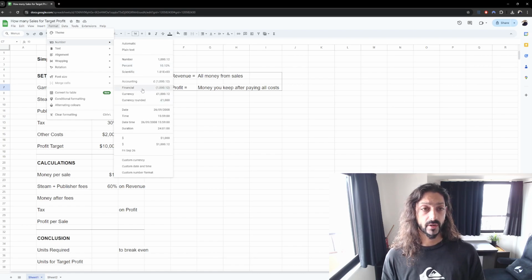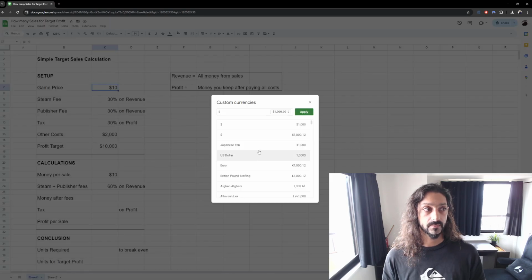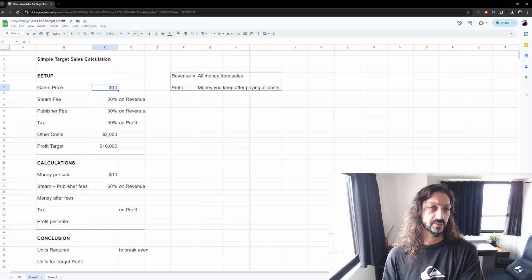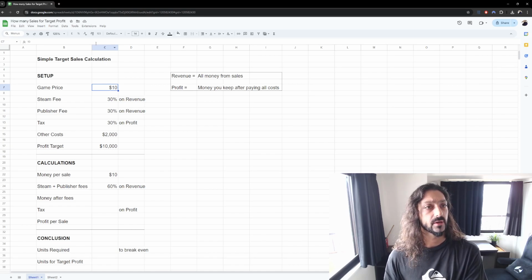If your currency is not displayed here in the beginning, what you can do is go here to custom currency, and here select from the list whichever applies to you. And Google Sheets even allows you a few variants here to make sure the price is shown as you want. And finally, if the price needs more decimals or fewer decimals, you can adjust it with these two buttons here.